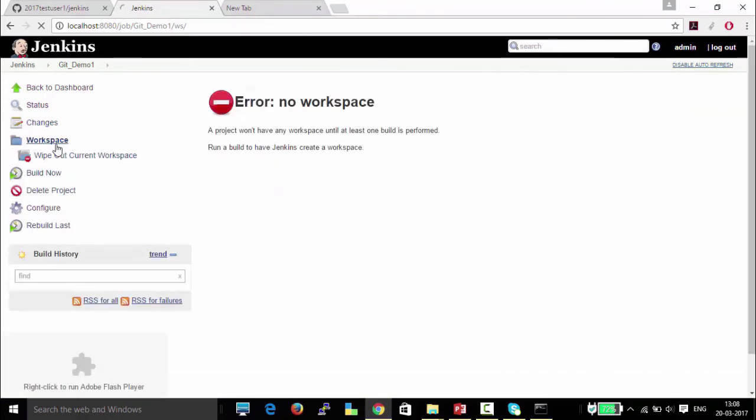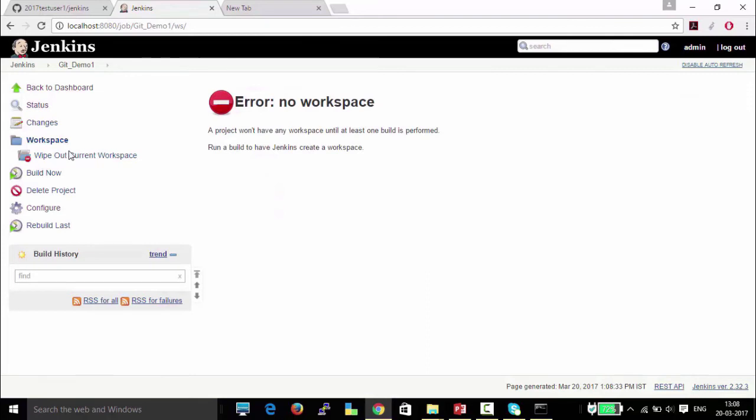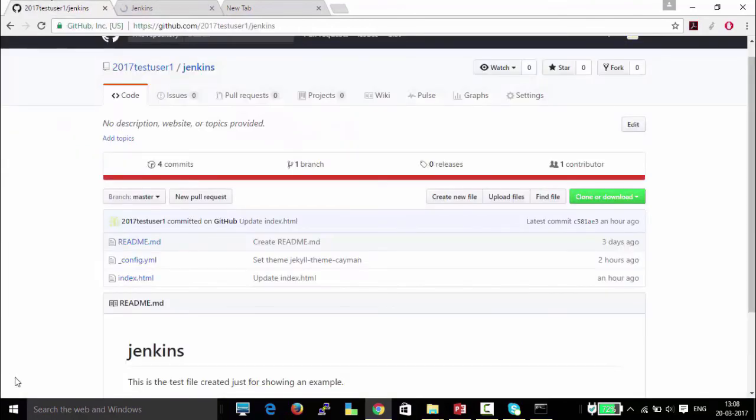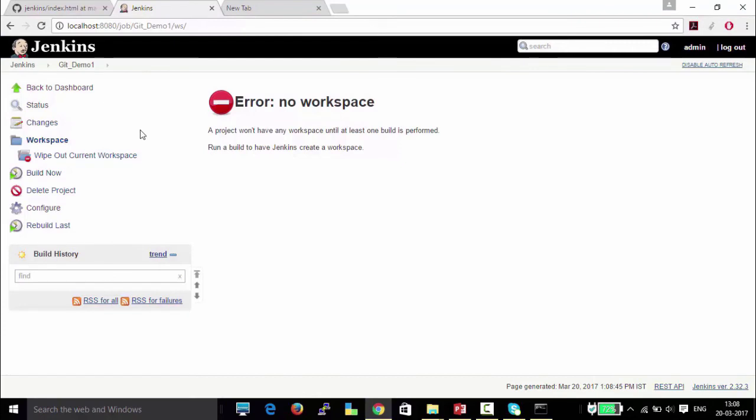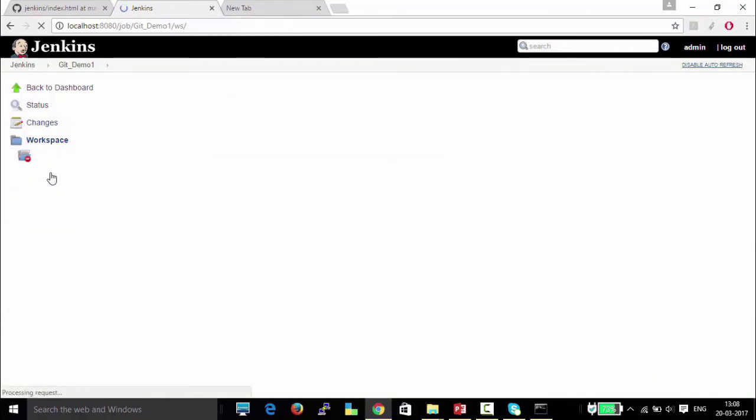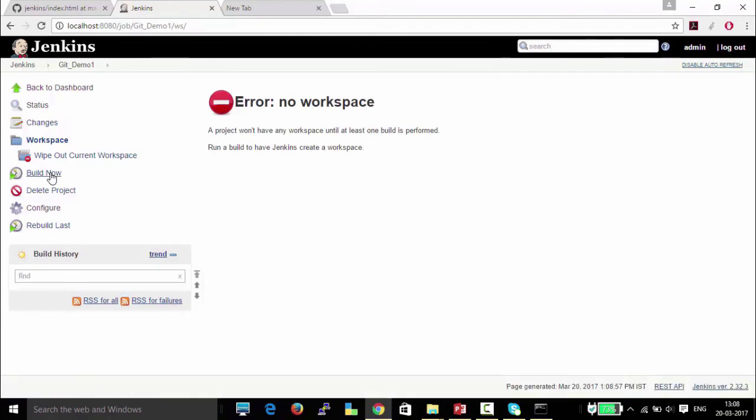We need to create a workspace for this project, so first we need to build the project. We have used a source code which is from your Jenkins. This is my file, it just contains source code. This source code is used in my project, and I'm going to build this project first, so that once it is built we can use this source and run this website. So I'm just going to build it.